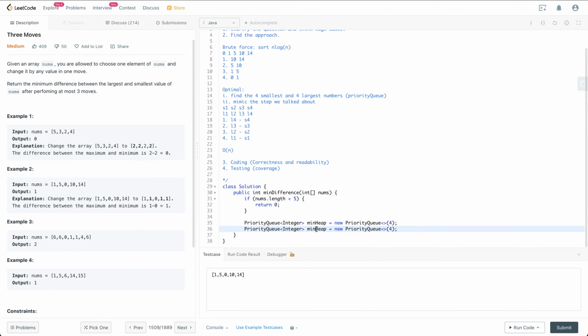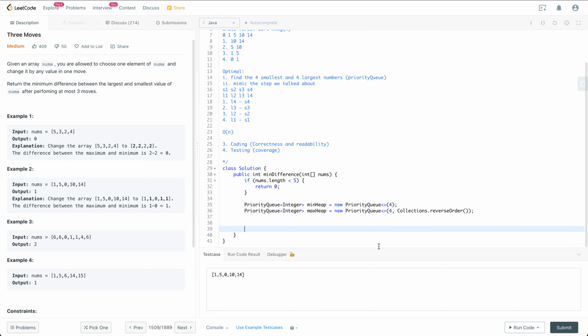And then the second one, we are going to define the max heap. The large numbers we get from the min heap, and the smallest numbers we get from the max heap. So we have 4, and this one we need to have Collections.reverseOrder. And then the next step is we try to fill the max heap and min heap, and at the same time we make sure the size of the heap is going to be 4.